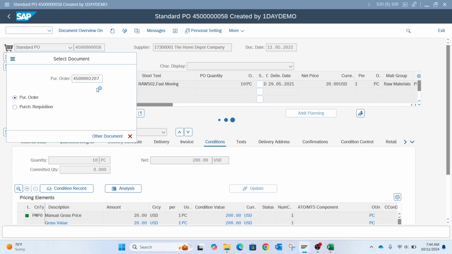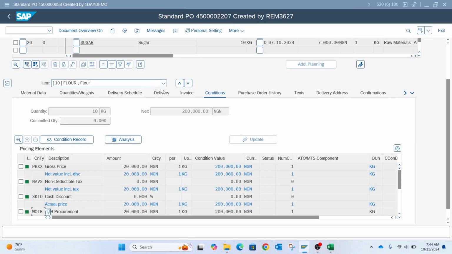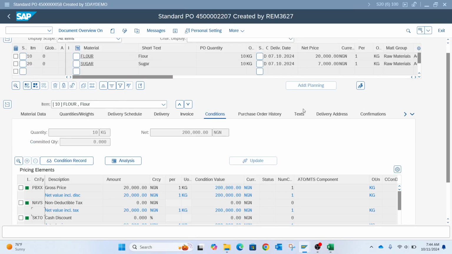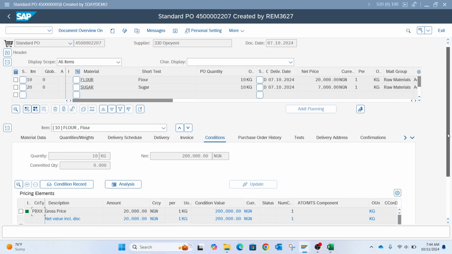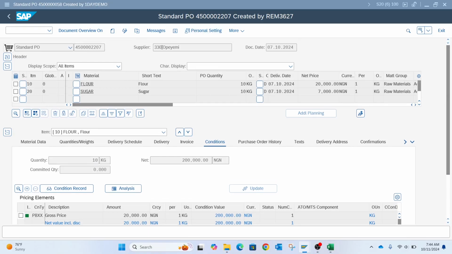And again, to create a purchase order, you must have created a vendor and a lot of things that we have done in the past. So I have a vendor which is 330 of PME. This is how I got my material. You must have created material before you even do a purchase order. So this is the material, this is the sugar, and this is the quantity, and a lot of things. And I've done goods receipt on this.